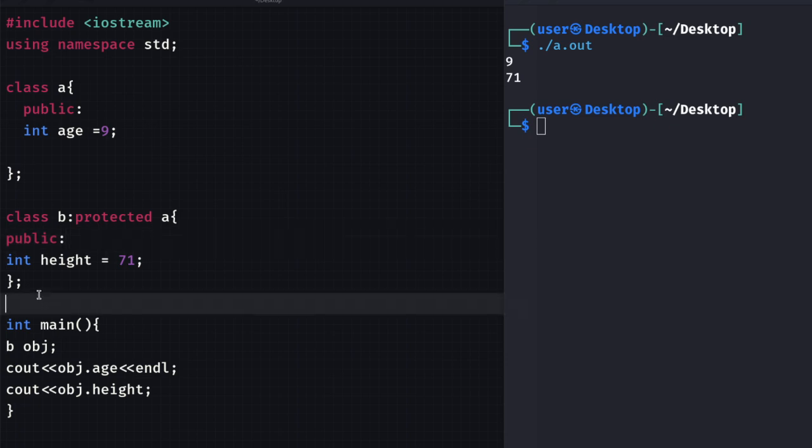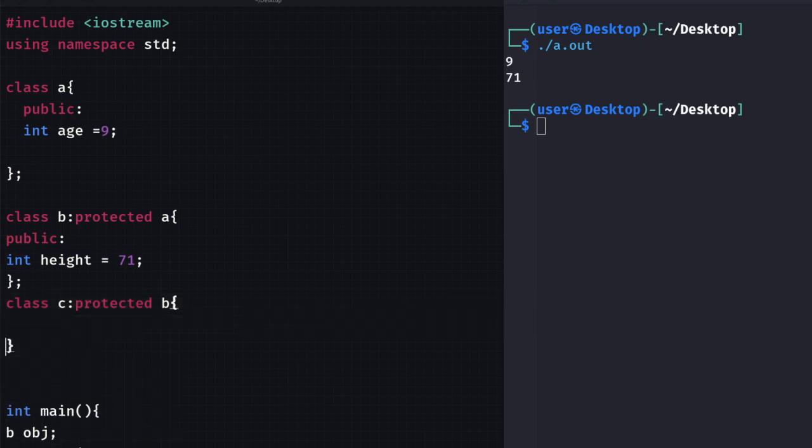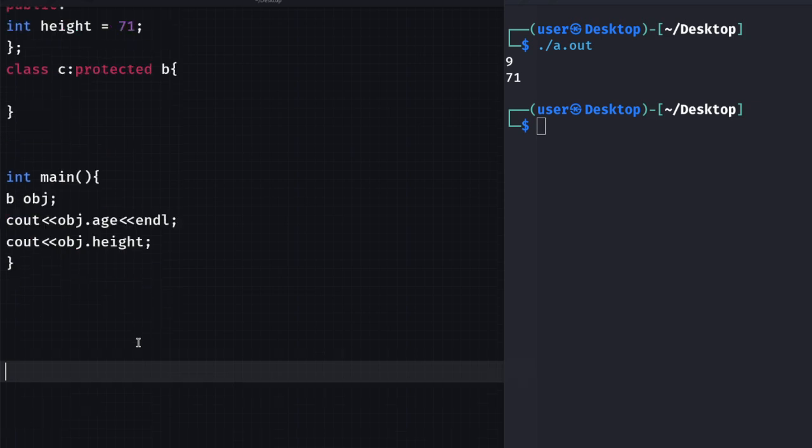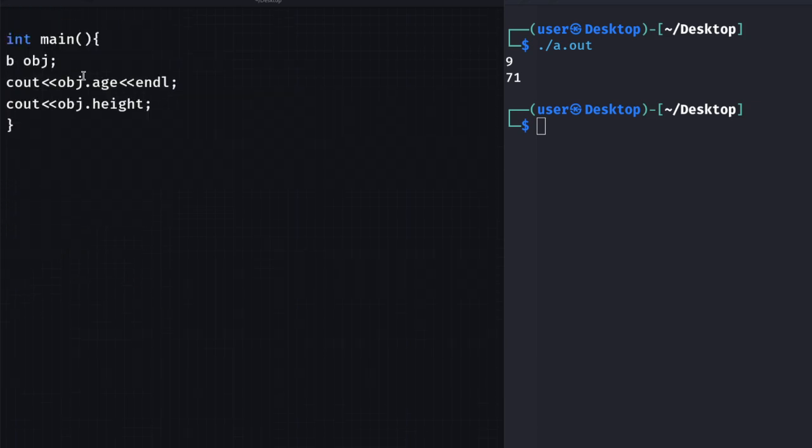So I can go ahead and maybe create a class C, another class, and I inherit protected or even public, and I would inherit from B. I'm going to create a multi-level inheritance. Now here I can access the age. Let me show you real quick.